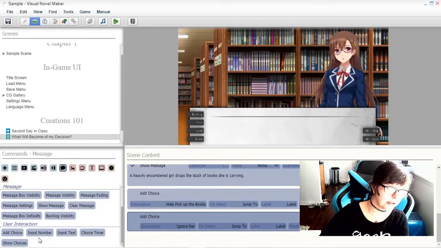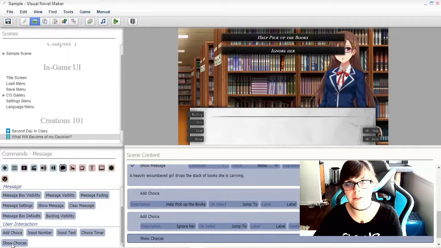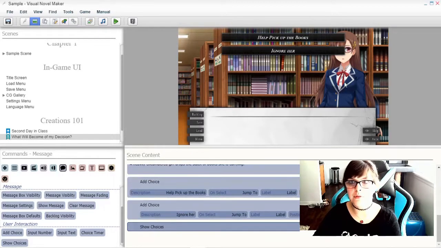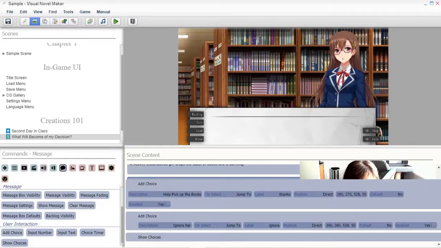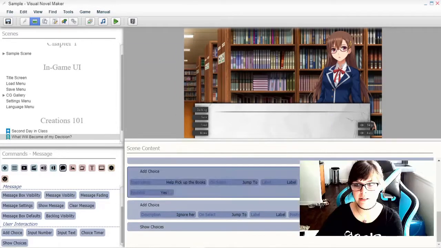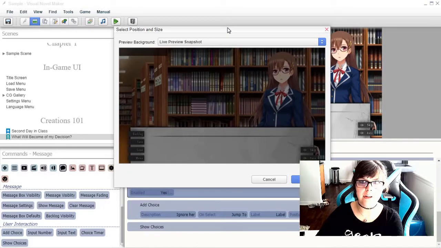Then after you put those in, you want to do show choices. And right there, they're up here at the top, so we want to move them to bring them down a little bit. We're going to do position direct, and it'll bring up this window.